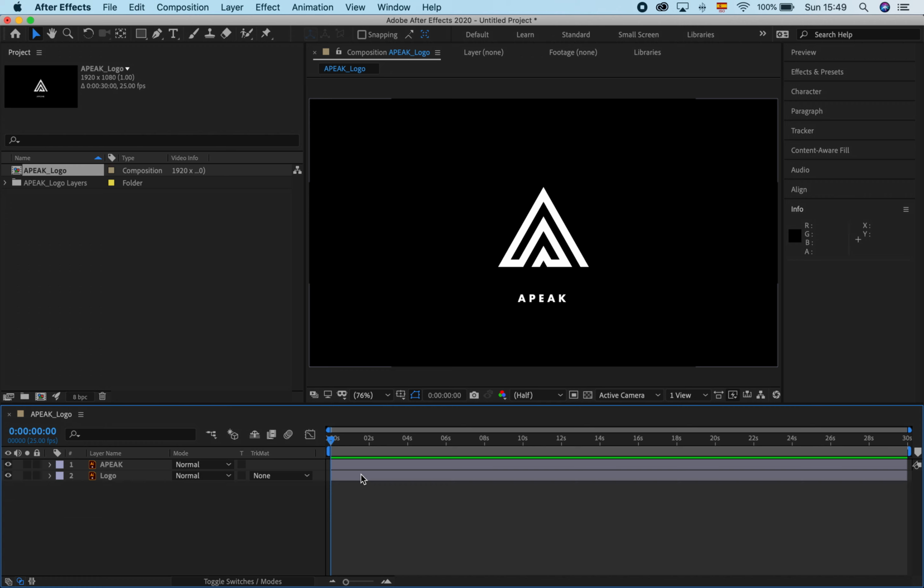Now, look over the composition panel. The composition panel is the one that we have just right here. The logo is displayed on screen. Now look at the timeline panel, and you can find out that here you have one layer for the logo that is going to be the image, and the other one that is going to be for the text, okay?